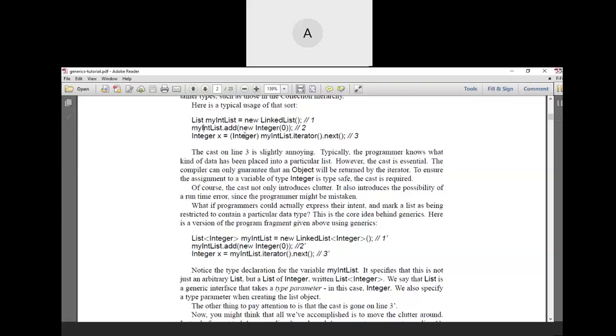It is really very difficult, right? If you have created a list and you yourself are just doing the iteration, then it is completely okay, right? So what if the programmer could actually express their intent and restrict the list to contain a particular data type?